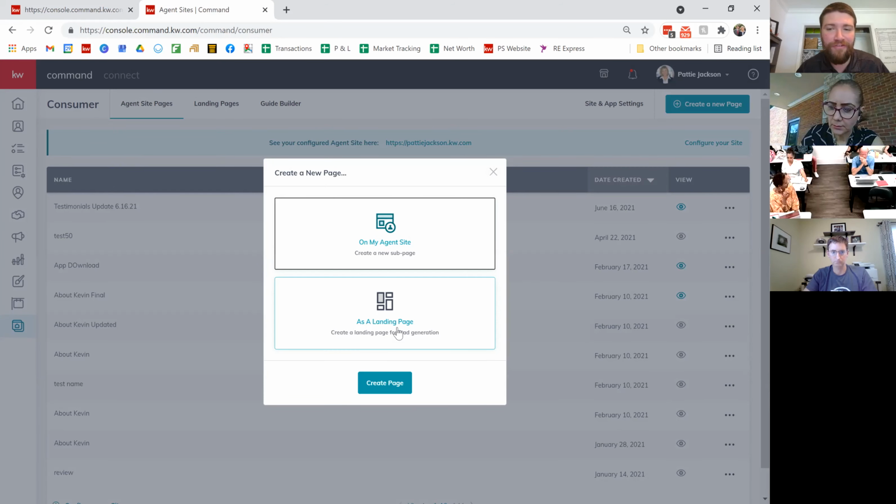Okay. I have heard sometimes you'll click on one of them and it brings up the wrong widgets. I think it's just kind of an error where you might need to go in and clear out your cookies and cache. No, you're right. It was automatically on my agent site. Yeah, you're right. Gotta click the bottom one.